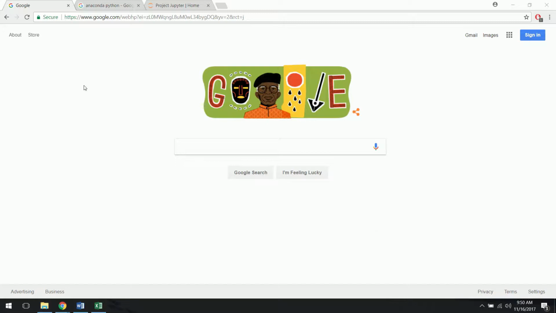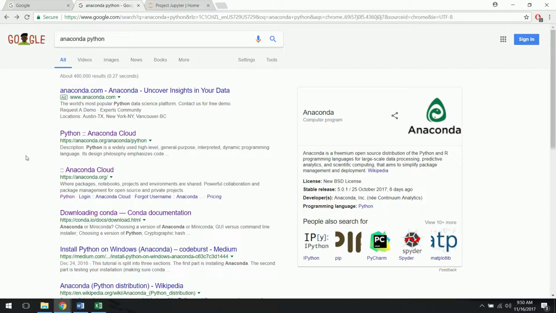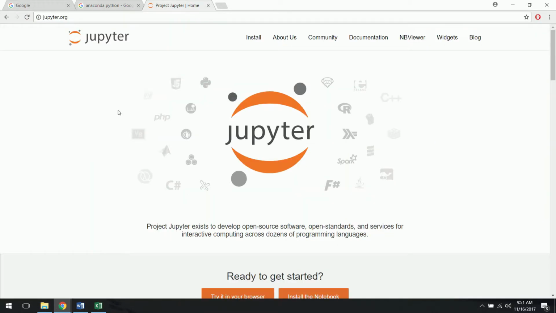So for this project, I am going to be using Python via the Anaconda distribution. Anaconda is a great open source distribution of Python, as well as R, but we are not going to use that today. It's great for data processing and predictive analytics, but more importantly, Anaconda comes with Conda, which is a package and environment manager. And so Conda is going to allow us to download and install all of the necessary packages that we need quickly.